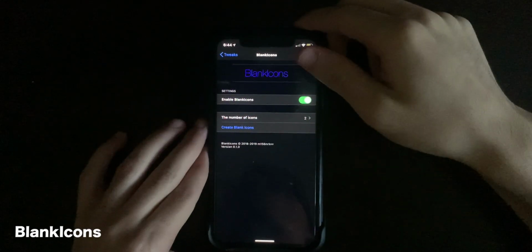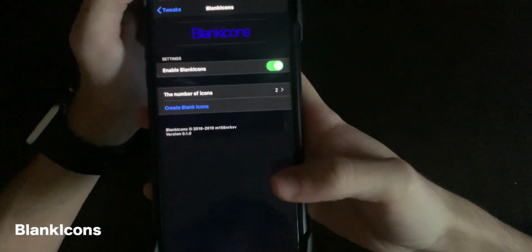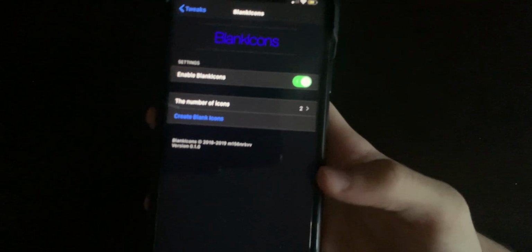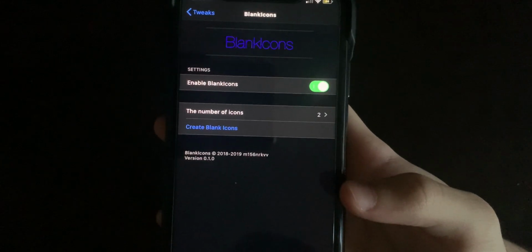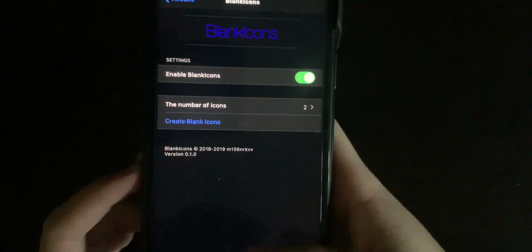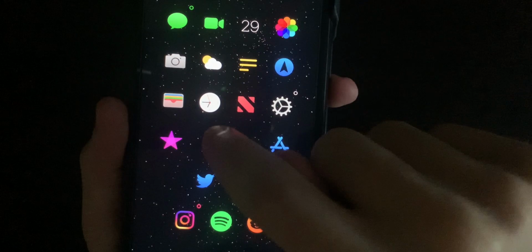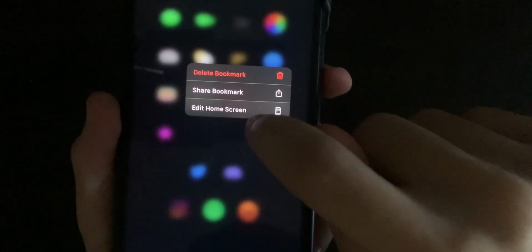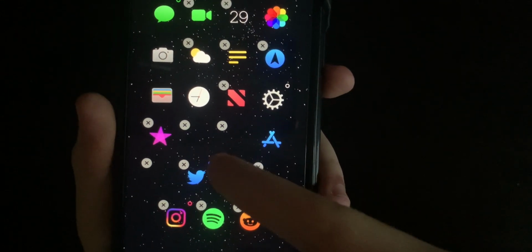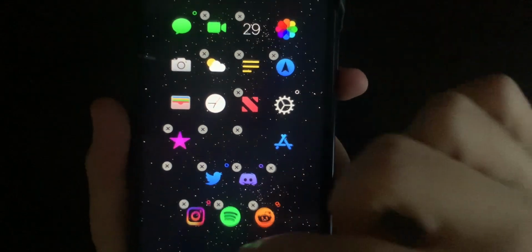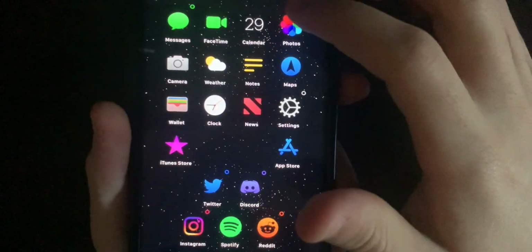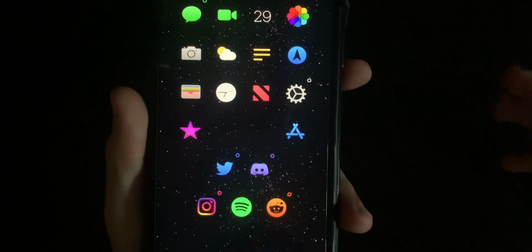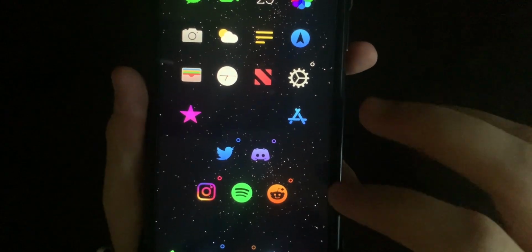This next tweak is one of the simpler tweaks. It's called BlankIcons, and basically all it does is create blank icons on your home screen. Here you can choose the number of icons, and then on the home screen you have these blank icons, which you tap on, they do nothing, but they're there. If I edit the home screen, you can see you can delete them. What's also cool about these is if you change the wallpaper, they also change with your wallpaper, so you don't have to reset it every time you change your wallpaper.